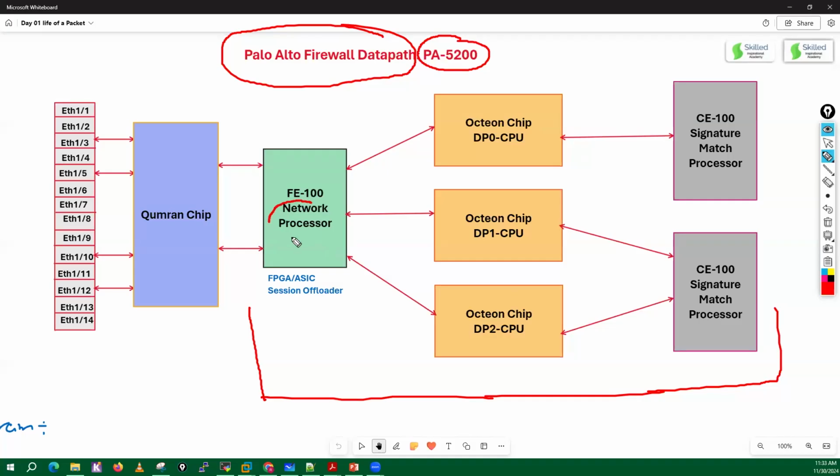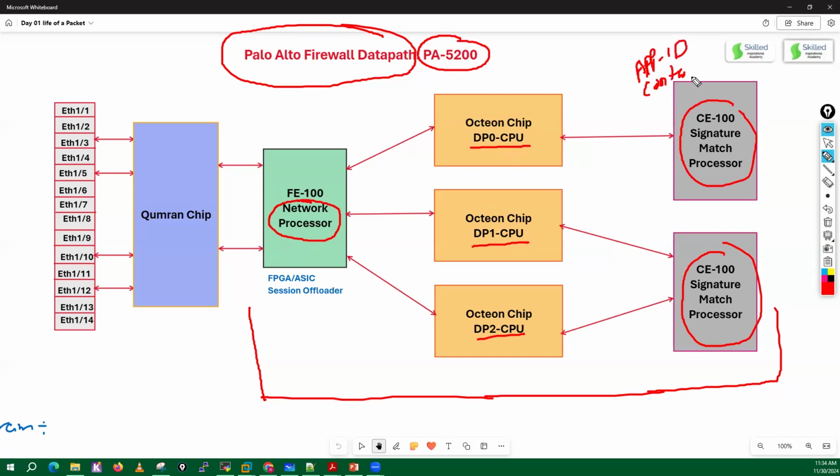So they have a network processor. Then they have a security processor, which is also known as DP CPU or data plane CPU. In the 5200 box, we have three DP CPUs: DP0, DP1 and DP2. And they have a signature match processor. This signature match processor is responsible for two tasks, which are your App-ID and Content-ID. All your layer 7 related tasks are done by the signature match processor.